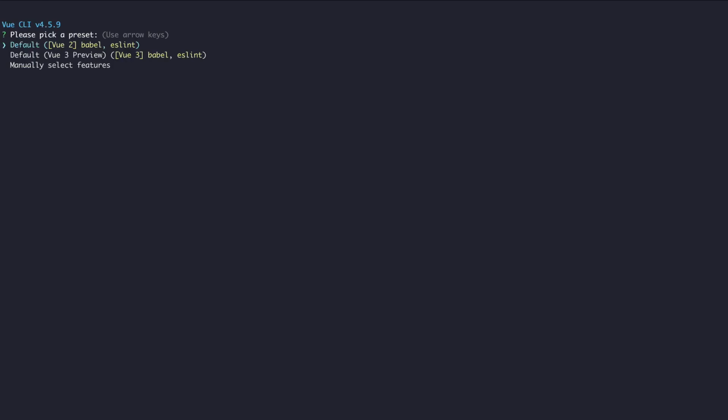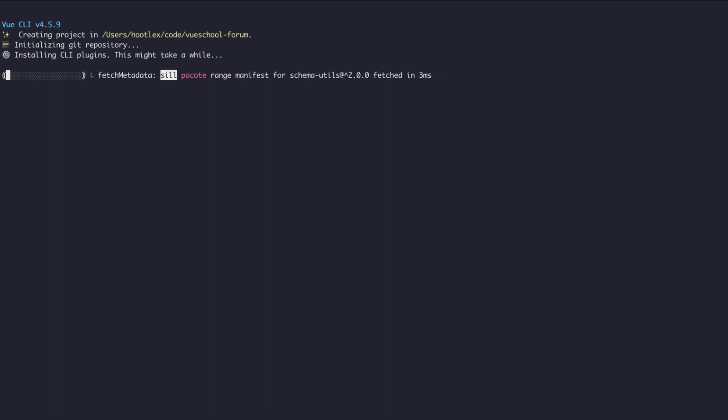Now that the process started, you will go through a list of questions that will help you configure the application details. The first question will ask us which preset we are going to use. Since we are creating a Vue 3 application, we will select default Vue 3 preview. If your future applications have different requirements, you can choose one of the other presets.